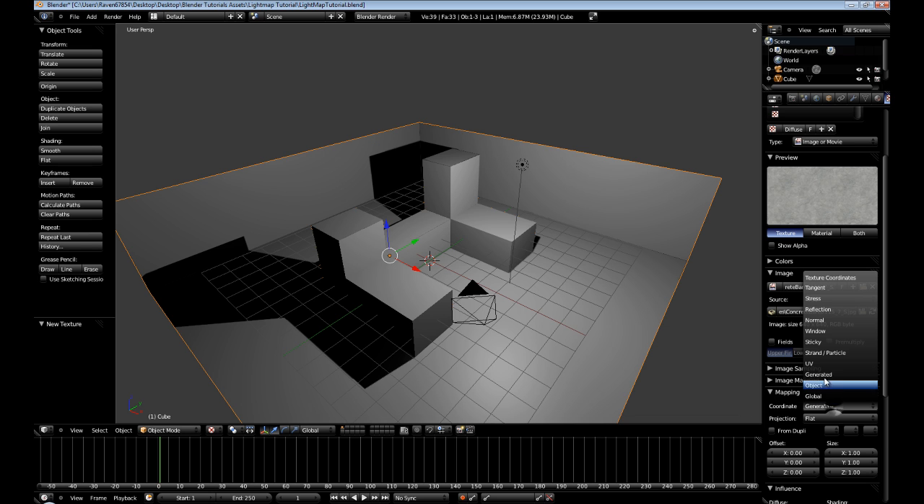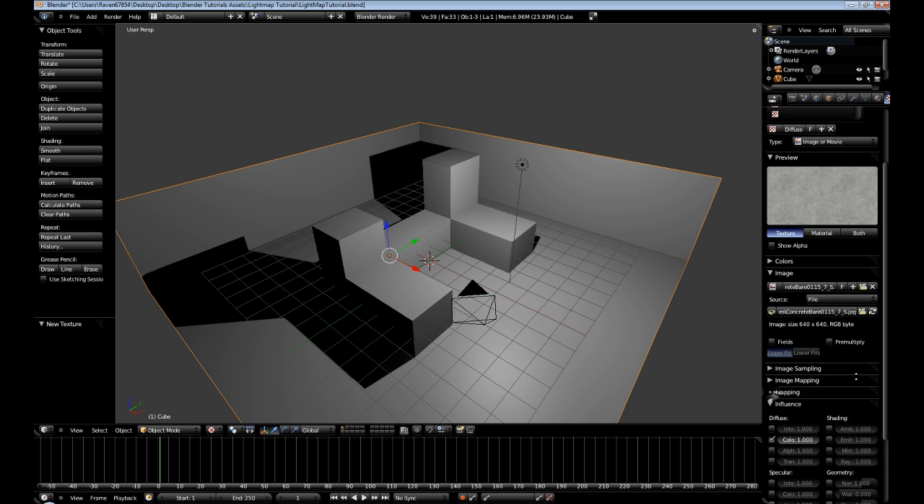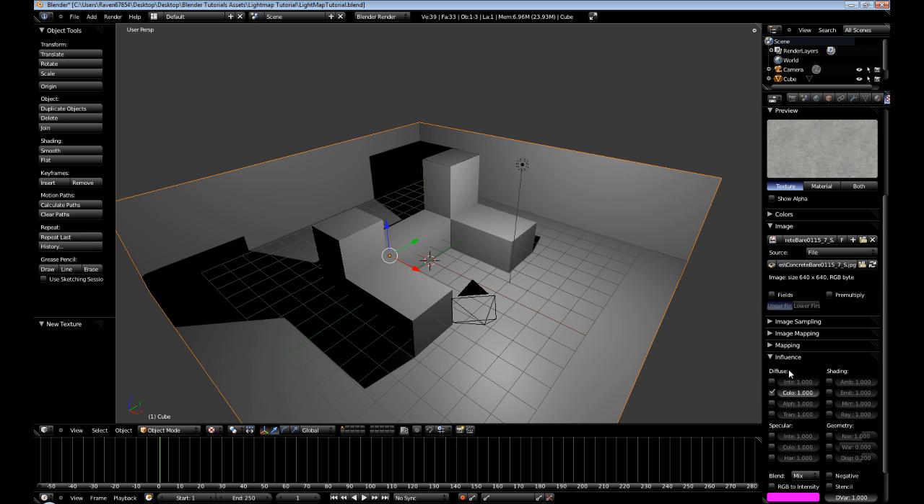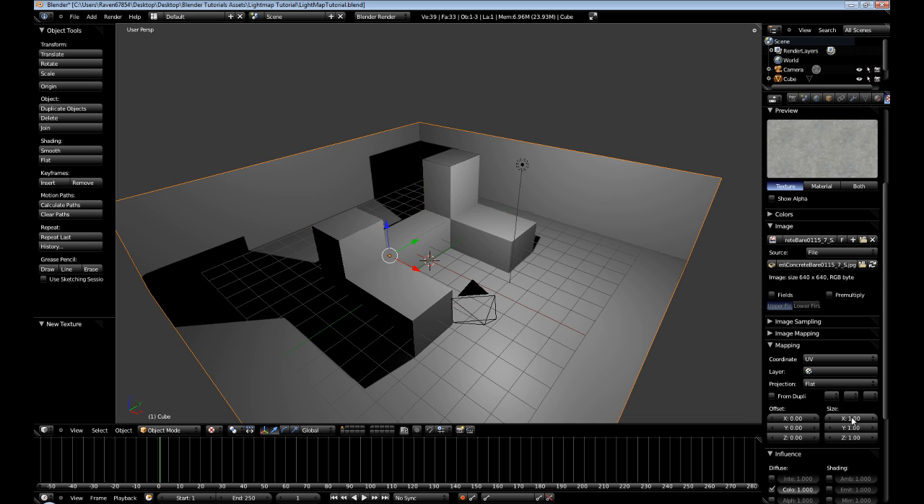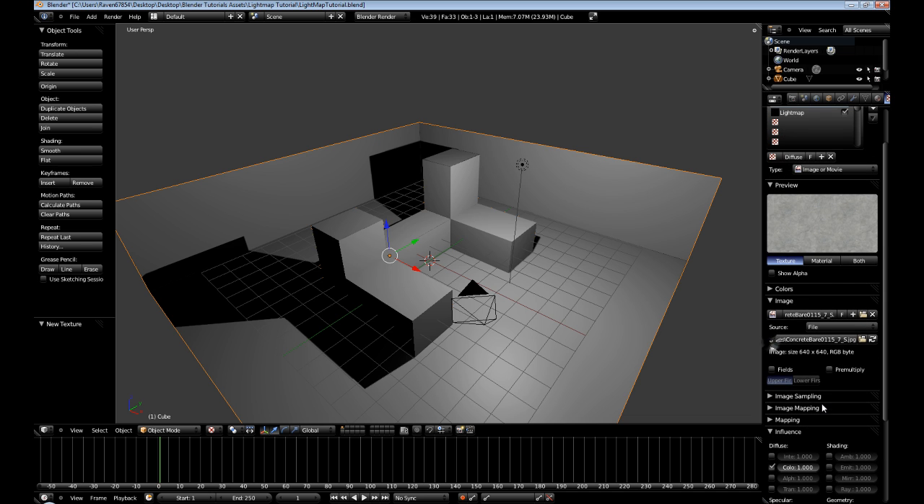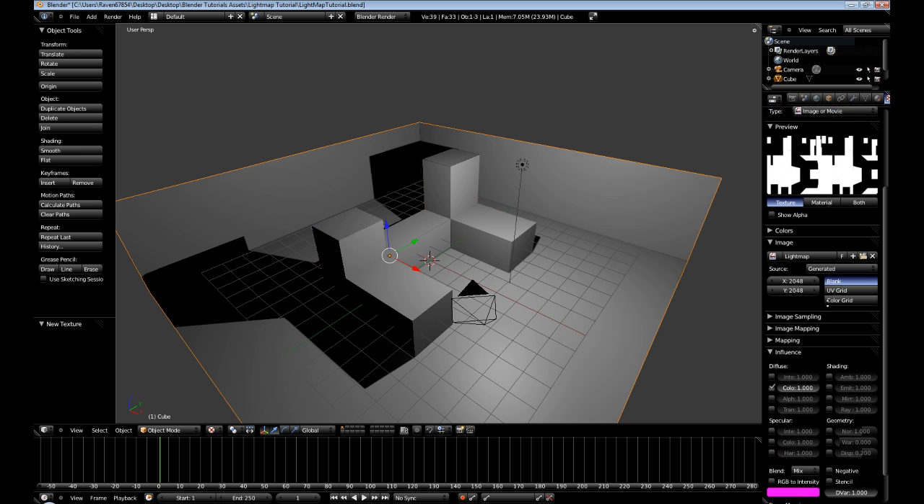Alright, we're going to map this to the UV. This will help us get a slightly better look of the ambient occlusion and what it can do to a scene. I'm going to set the size to 3. And then I'm going to go to our light map.